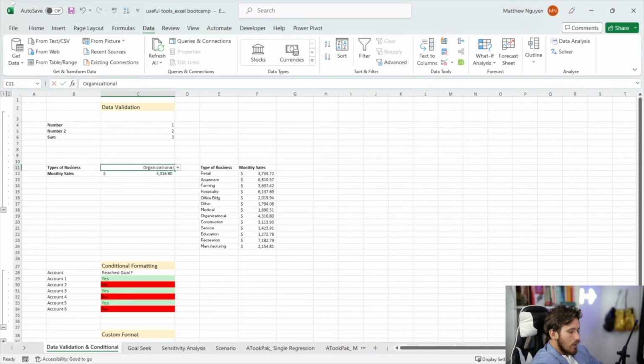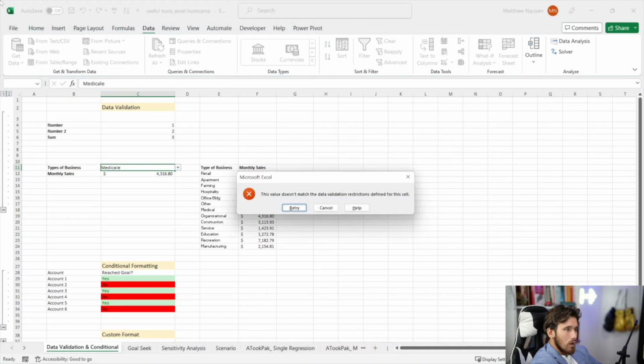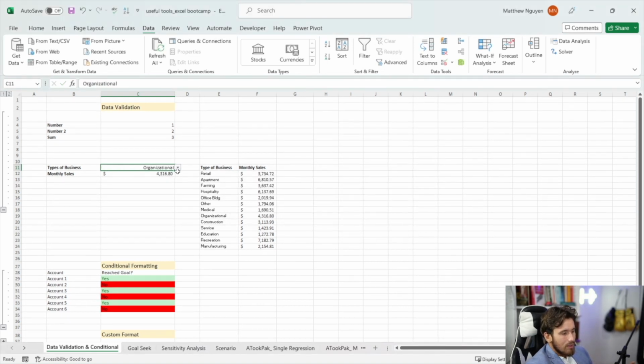Let's say I want to type in medical. Spell it wrong. Oops, doesn't work. It's going to restrict you from having anything break in your Excel sheets and allow you to really hunker down on how your data is being transferred within your sheet, which is amazing.